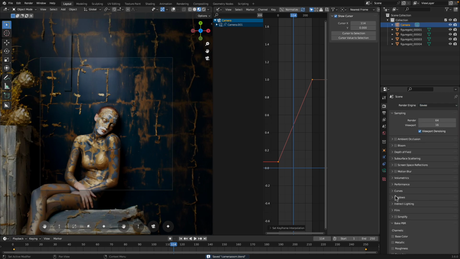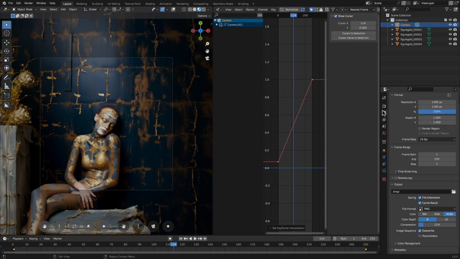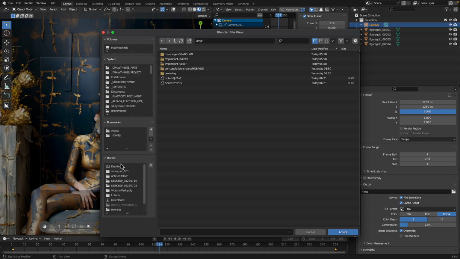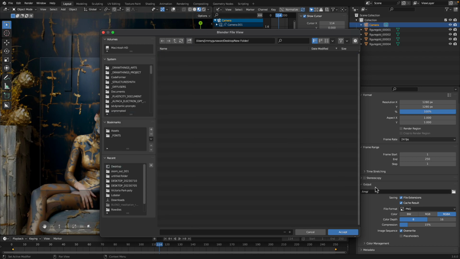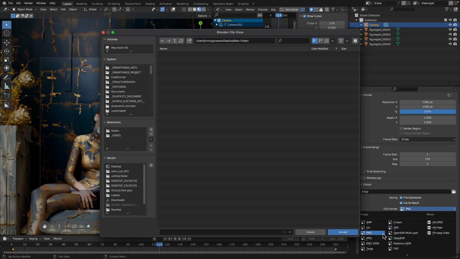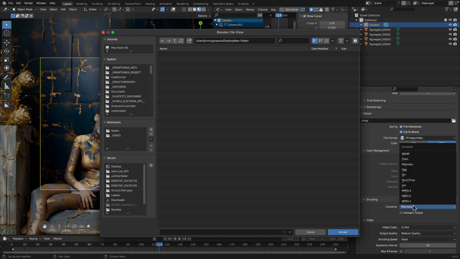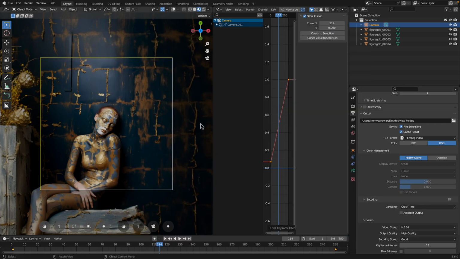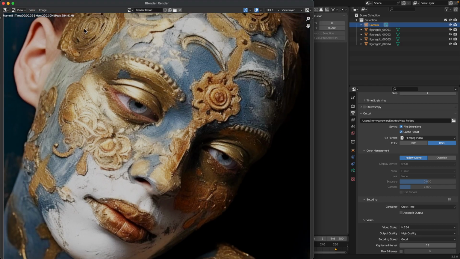I'm using Eevee. We can render this really fast. Let's just save on the desktop, and maybe under a folder. The output can be PNG or FFmpeg video, and then encoding should be QuickTime, medium quality, high quality, accept, render animation. Now we have to zoom out.